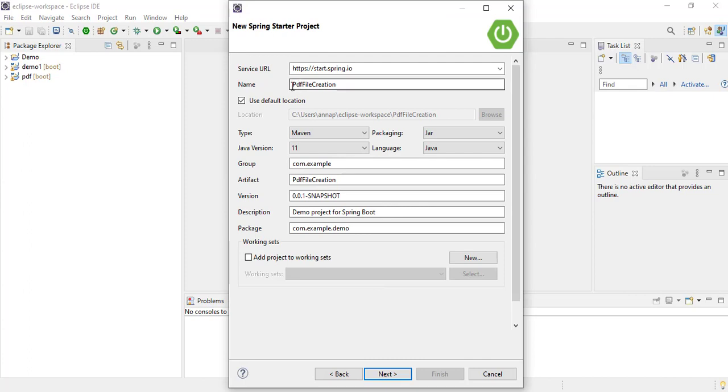Here, give the project name. I gave the project name as PDF file creation and the group ID as com.example. Artifact ID is also PDF file creation. Version is 0.0.1, and description if you want to give, then give, otherwise leave as it is. And the package also com.example.demo, and then click on Next.